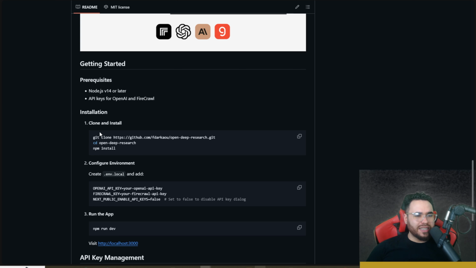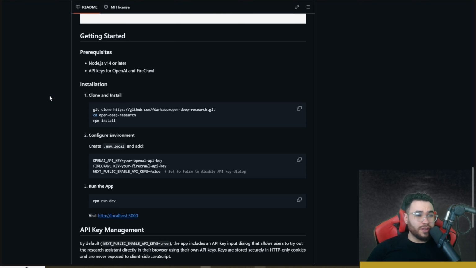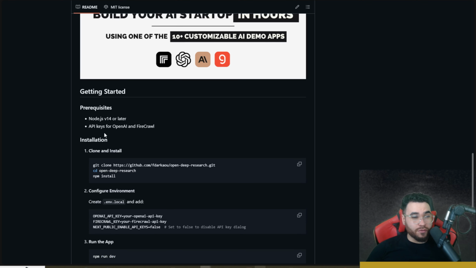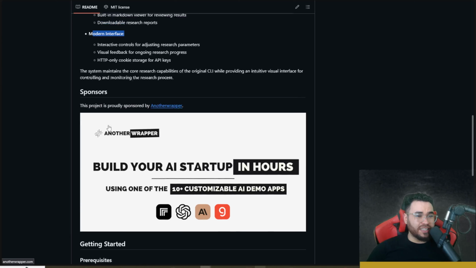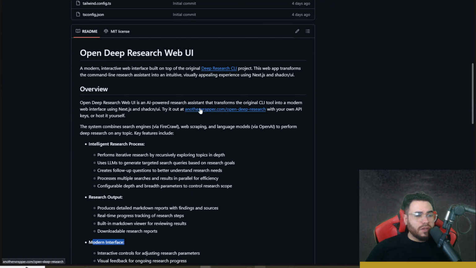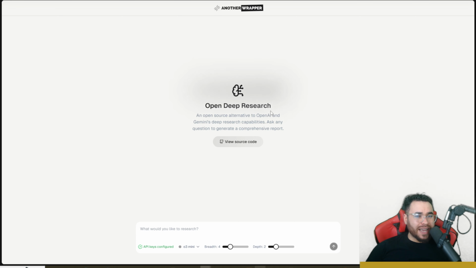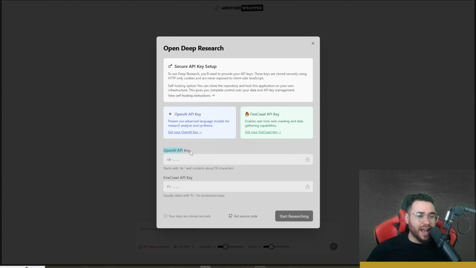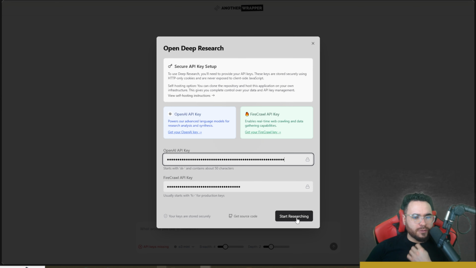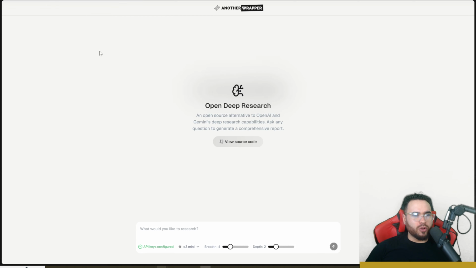All right, so before we get into the installation of this locally, I'm going to show you that you can actually simply just use this in their cloud version, and you just fill in your API keys and you can get started with this right away. So I'll leave the link down below, but you simply just go to anotherwrapper.com/open-deep-research with dashes in between, and then you'll see this right here. Now, once you first load it up, it's going to ask you to configure your API keys like so. So you're going to want to add your OpenAI API key and your Firecrawl API key. If you don't know about Firecrawl, go to Firecrawl and make an account, get an API key, and then add that in. Once you've got your API keys here, we're just going to click on Start Researching. And then boom, simple as that.